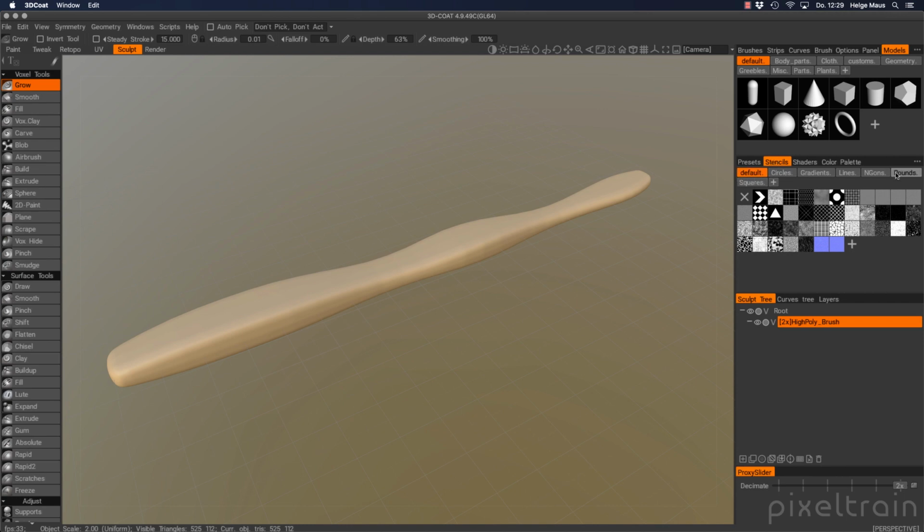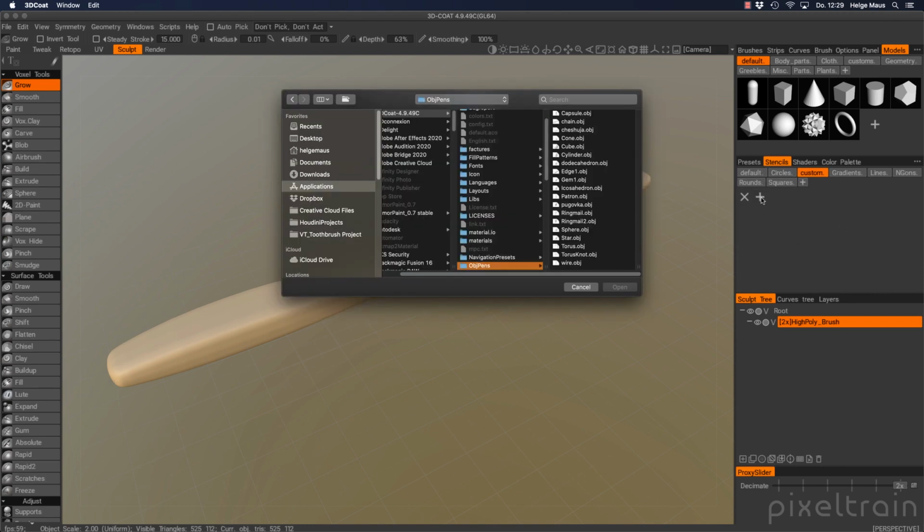And we have some here, but I want to have my own. I also want to have my own folder so that I don't clutter the original stuff. So I click the plus sign and say, this is custom. Okay, click OK. Now it's empty. Then we can click the plus to load something.